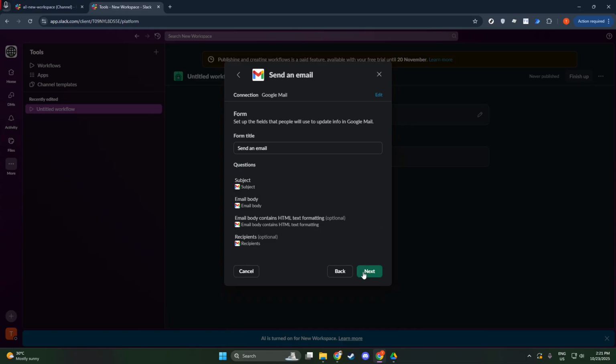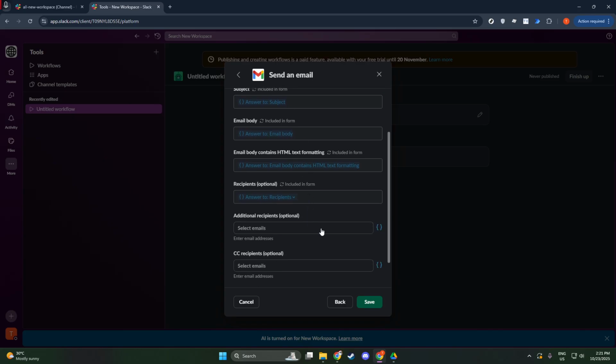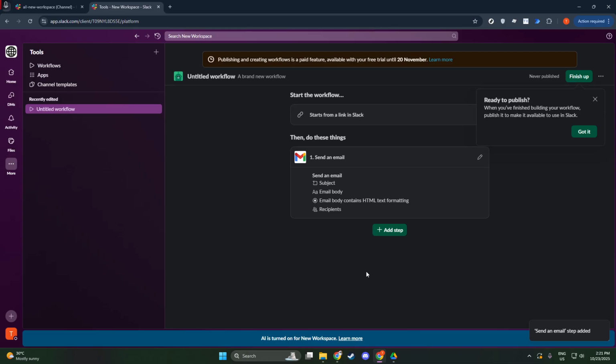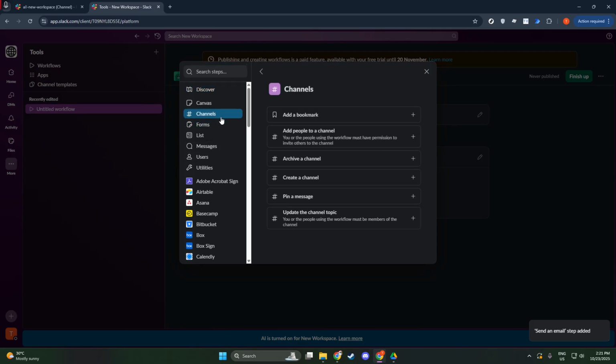Feel free to click Add Step as many times as necessary to build out more complex automations. For instance, Step 1 might be that a user fills out a form, Step 2 posts those results to a channel, and Step 3 sends a follow-up direct message back to the initiator. Remember to click Save after configuring each step to ensure everything is set up just as you need.